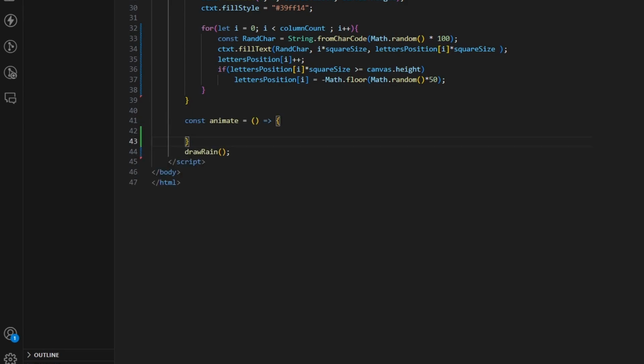Now, we need to animate it. So, create an animate function. This would resemble the game loop or animation loop in different frameworks or programming languages. Now, call the drawRain function. Restart the loop on the next frame by using the requestAnimationFrame function. Finally, start the animation loop.